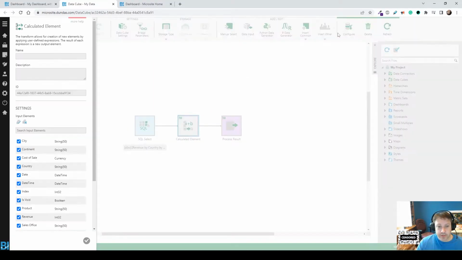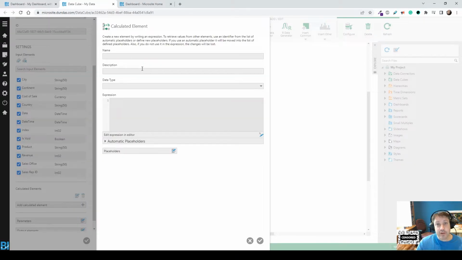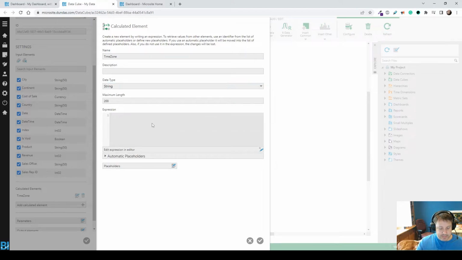So what we can do, if we go to configure and add an element, so let's just create a new field that'll tell us what time zone we are. So we'll just call it time zone. Data type will just be text. And basically what we're going to do is call the session custom attribute, and it requires a GUID.